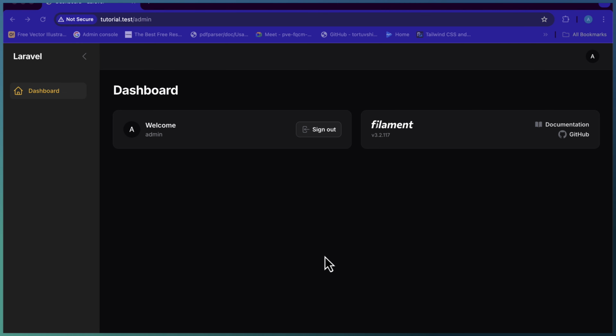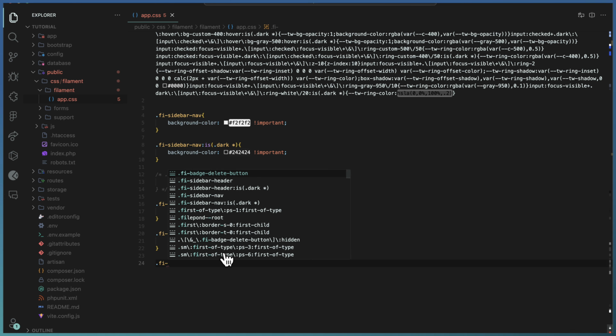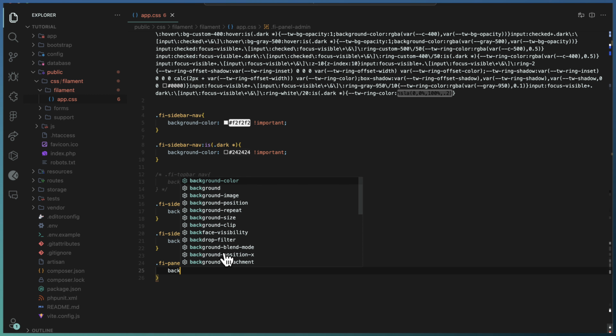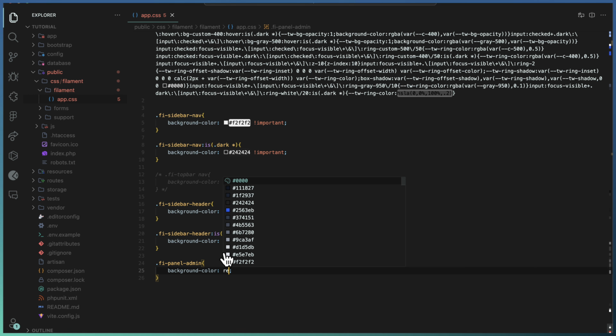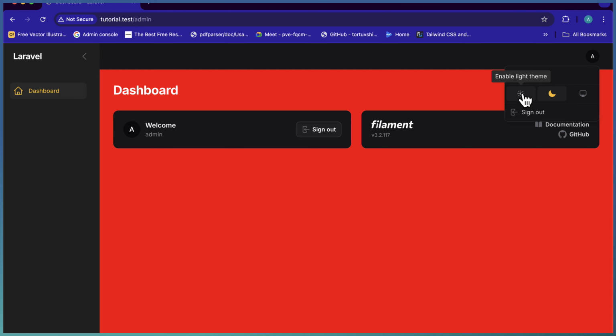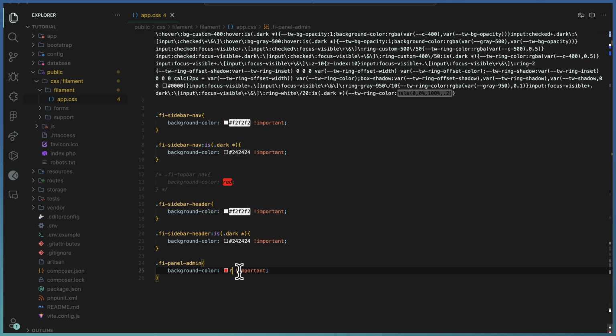Now, before we round up, let's see how we can change the color of the background. So this time you go back to your CSS, and we're going to do fi-panel-admin. I'm going to set that to a background color, and let's use an obvious color first, and I'll make sure that this overrides any default class that was set. So we use important. Save this, and let's refresh and see. Now you see we have this red background color, and it's applied for the dark background and also the light mode. But let's fix this for the light mode first.